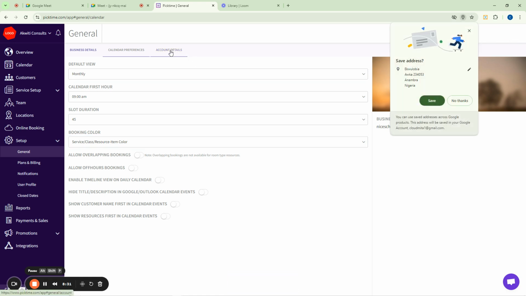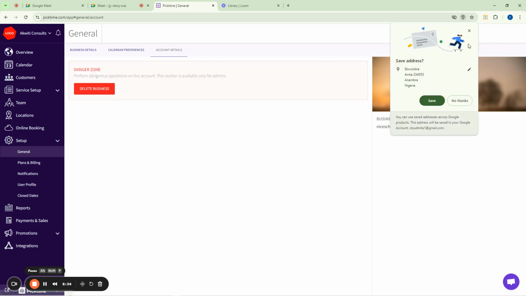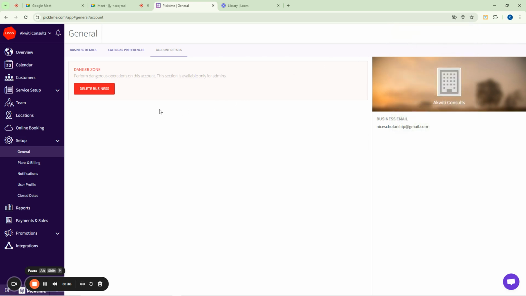And then we have account details. Account details is where you set up your account, so that you can actually get paid.